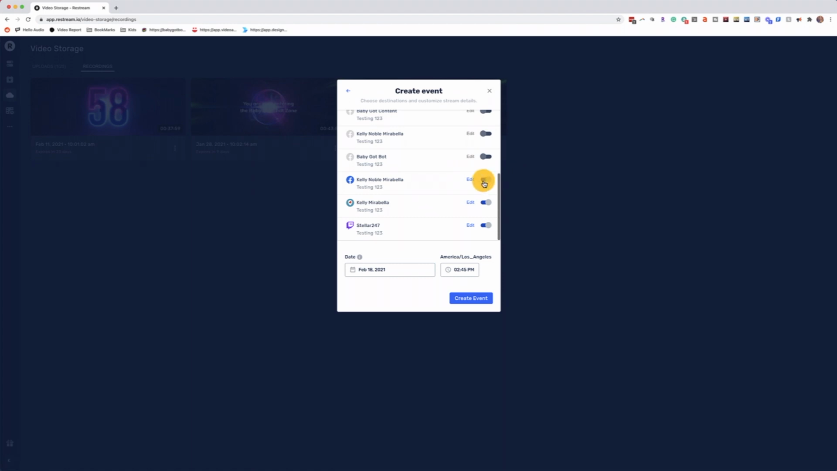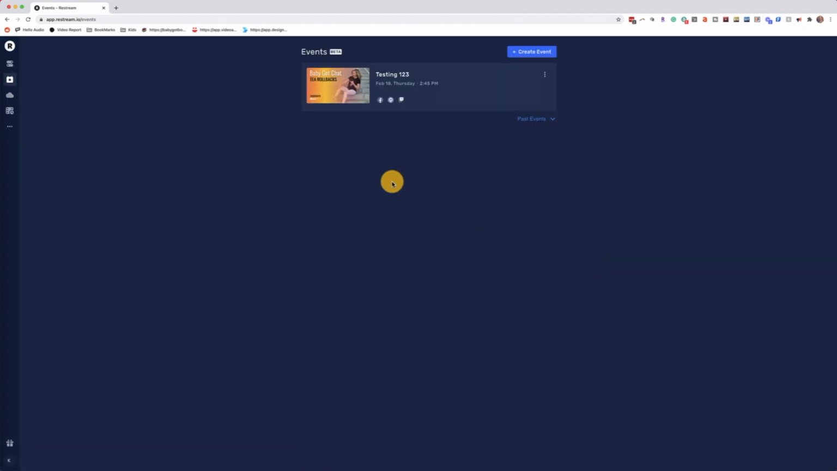In fact, we'll keep the Periscope and we'll keep the Twitch on, and then you can go to click create an event. Great, now your event is all set and ready to run at the time that you indicated, and Restream will actually pull the information and the video content from that live stream video that they have on deck.